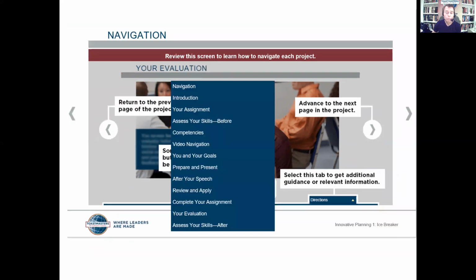One of the things I like to point out to people is at the bottom of the page, there's what I refer to as a jump menu. There's a little down arrow here, and if you click on that, all these different stops within the program show up and helps you to jump around in the program once you get familiar with how the learning modules are laid out.